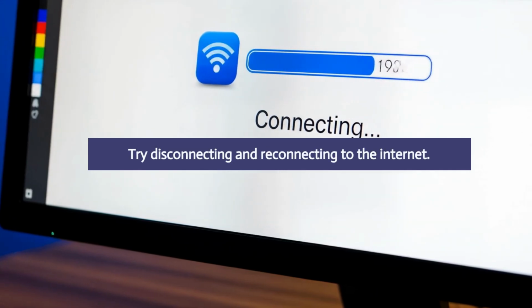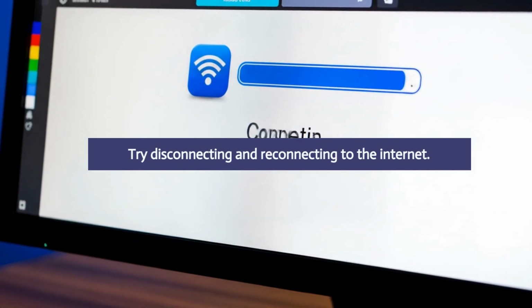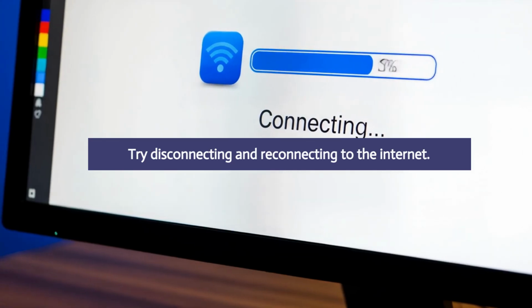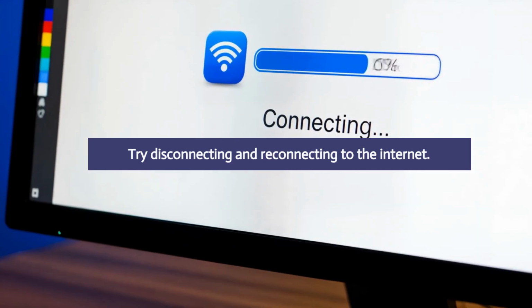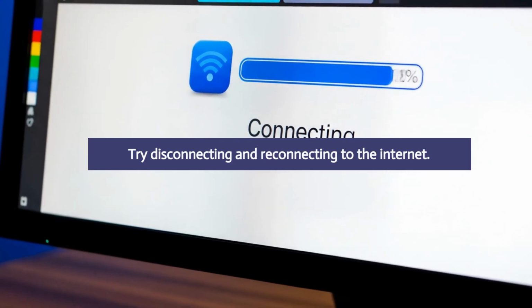If the error still comes, then try disconnecting and reconnecting to the internet. Simply go to your network settings and disconnect from your current network, then reconnect again. Once done, check if the error still comes.